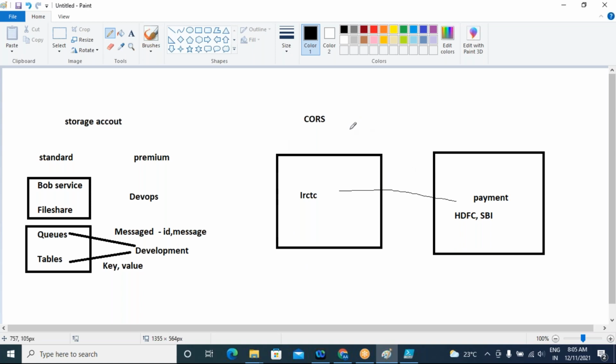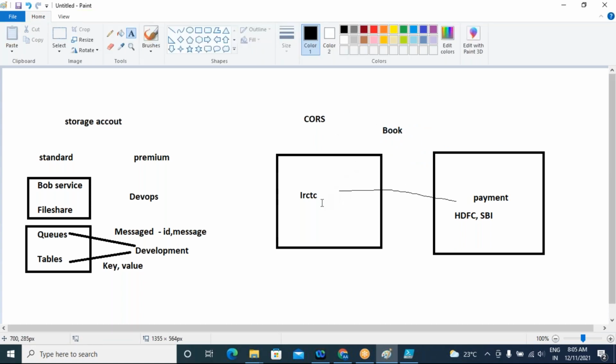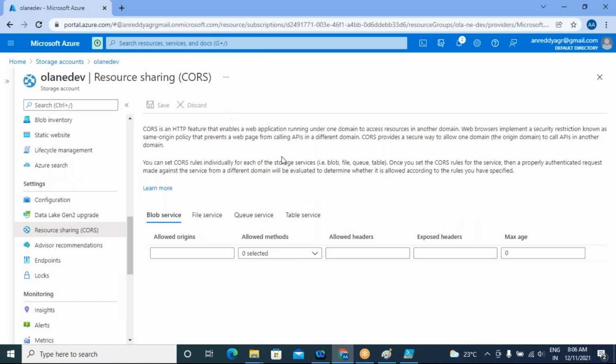So that is the concept of CORS, connectivity between different domains. Here IRCTC is one domain, HDFC is one domain, SBI is one domain, and the payment gateway is another domain. So we are connecting these to book our ticket. If you want to provide connectivity between these kinds of different domains, we have to provide it via a CORS connection. That is called CORS, cross-origin resource sharing.